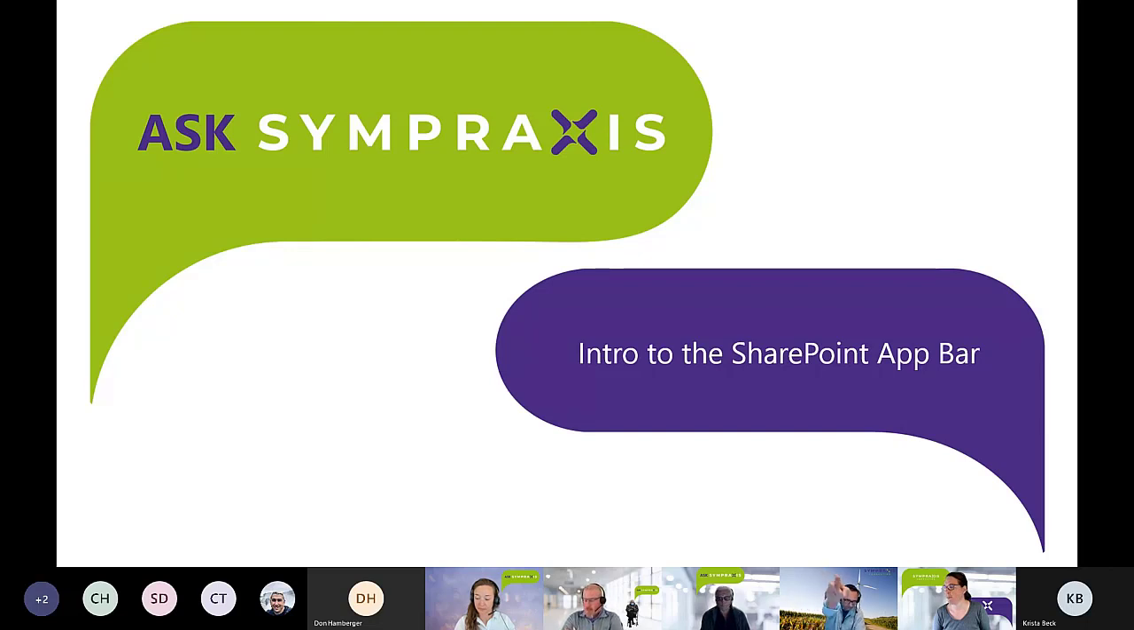We're excited. I think for the first time this week we saw the SharePoint App Bar in some of our tenants, and because we do what we do, we're each in like 5 to 10 tenants per week. So we see it in some, we don't see it in others. We're going to talk about that a little bit, but we're excited to talk about the SharePoint App Bar.